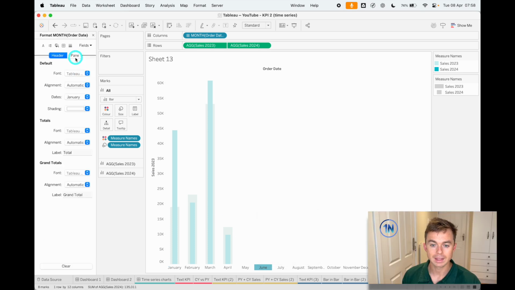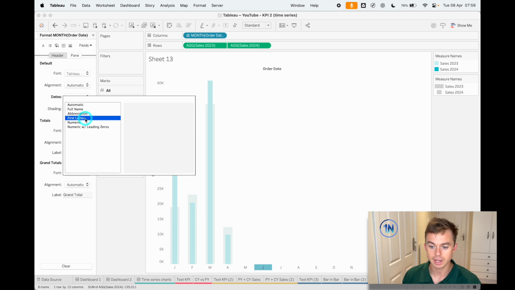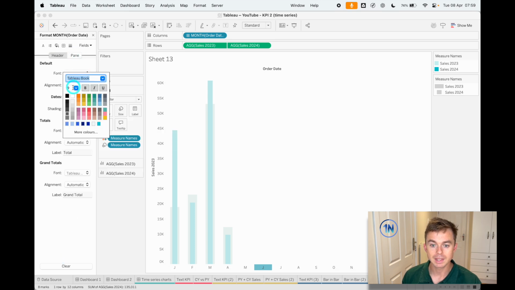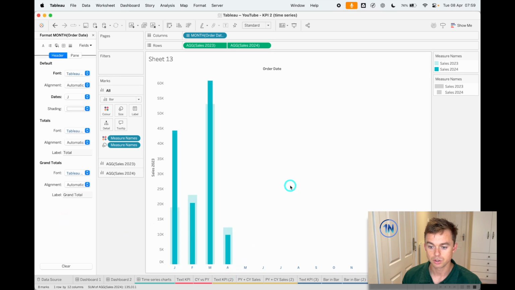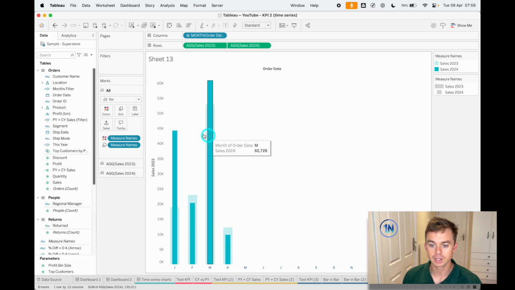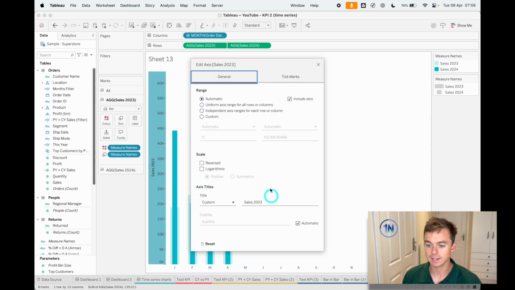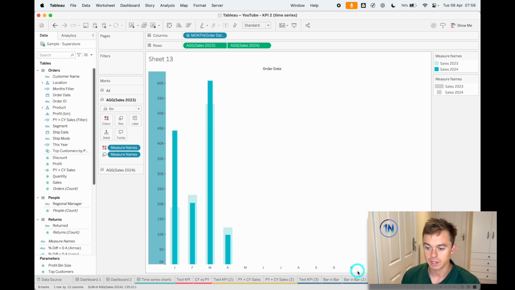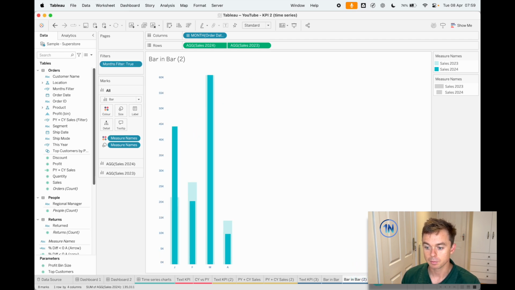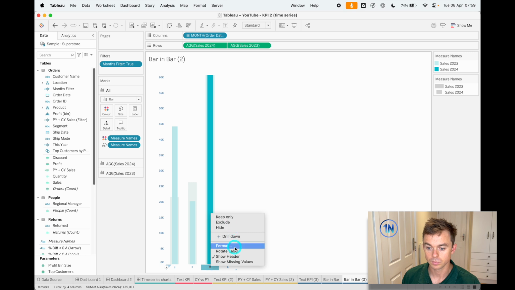So we're going to format this. We're going to go to our dates and we're going to say, hey, just give me the first letter. But then for the font, I'm also going to make the font really small. I definitely chose a blue, but I think it was just like this. So just demure, throw it off on the side. And then for this one, I'm going to edit the axis. I don't need sales 2023. I don't think our people really need to know that.